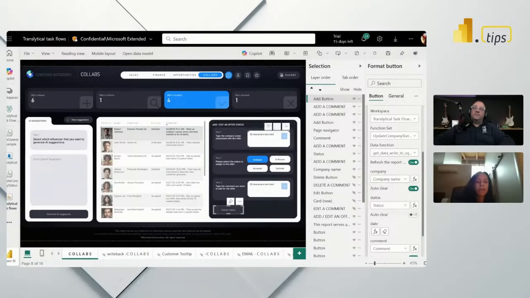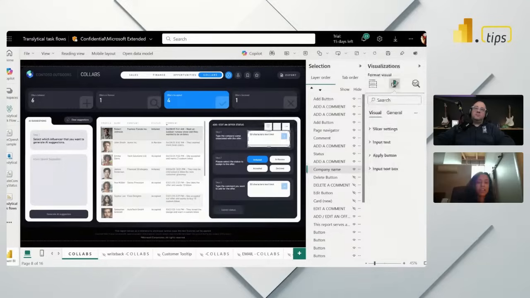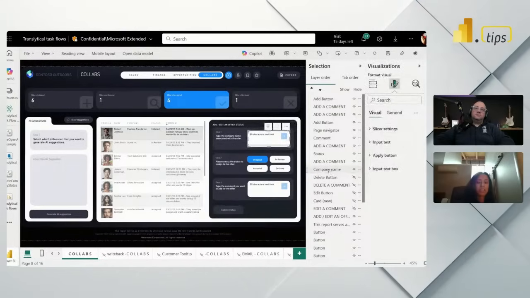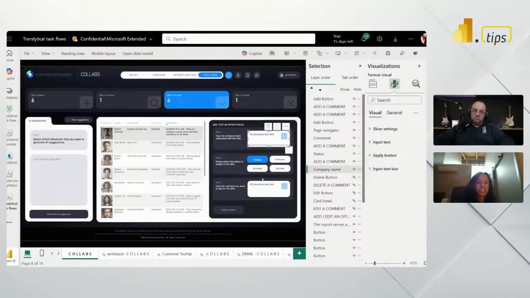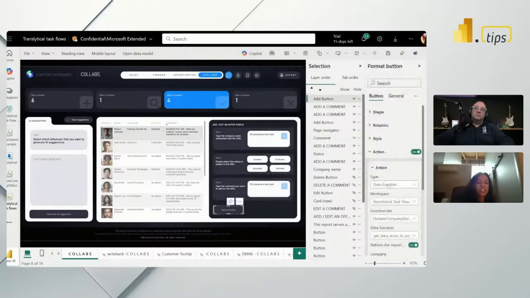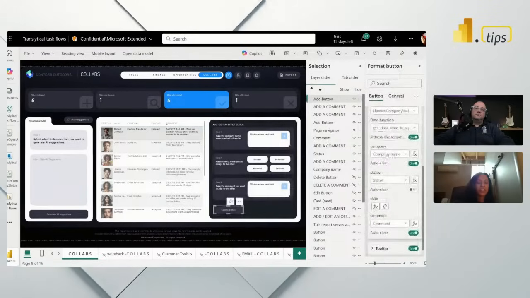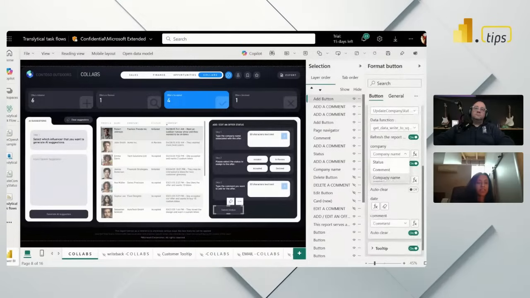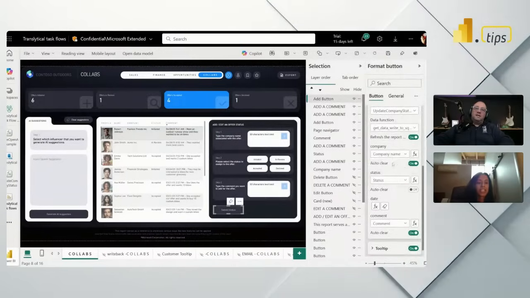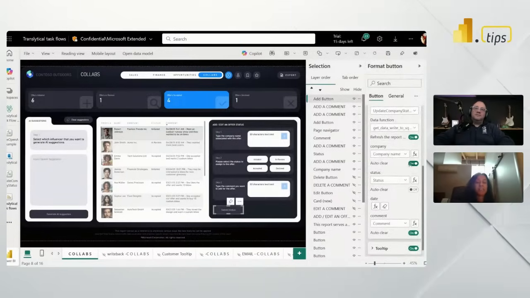Yeah. So in this case, if we look at it, it corresponds to company name. Here's the name of the slicer. This name of this slicer is this status. And then this last name of the slicer is comment. And so that's what you see here is that this is exactly matching to that text input slicer for company name. And we can set it to auto clear right after it submits. Yep. This is mapped to the status slicer, and then this is finally the comment slicer.